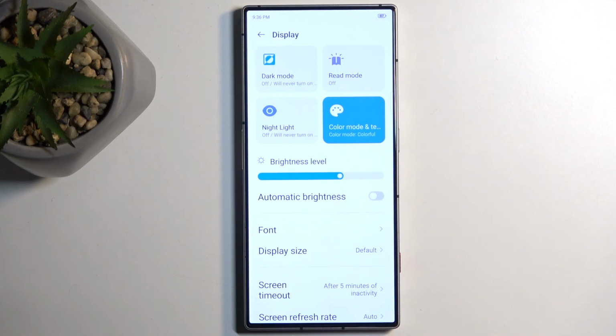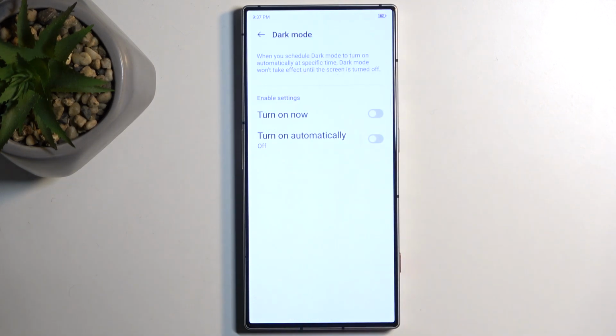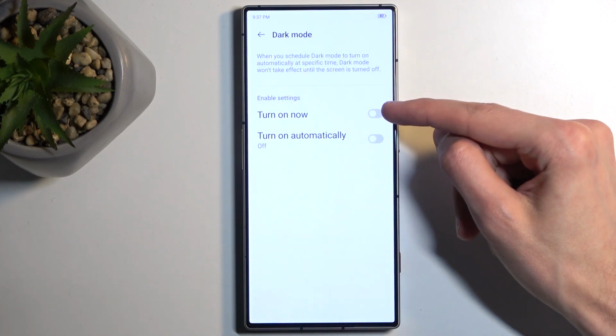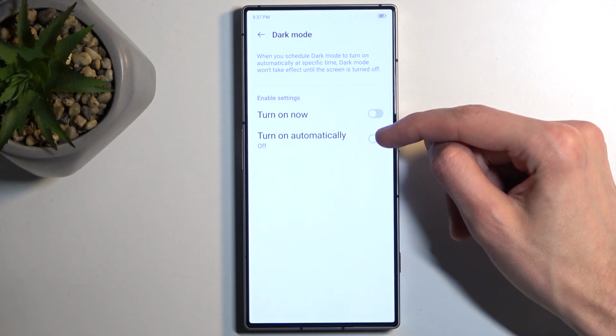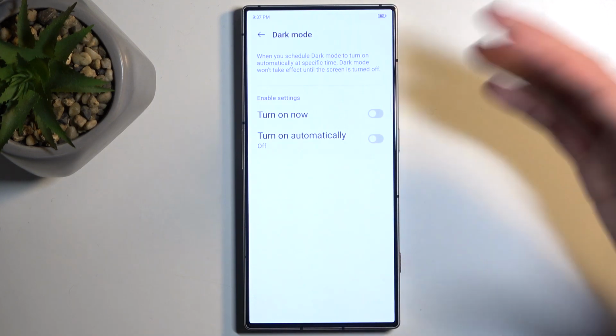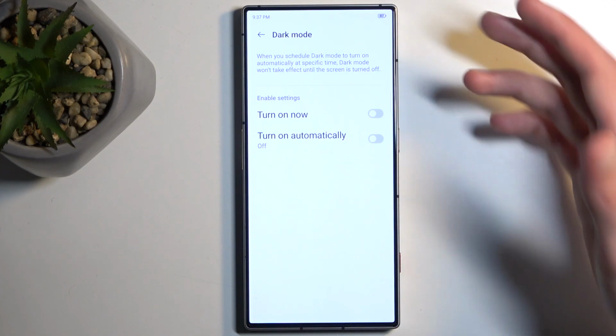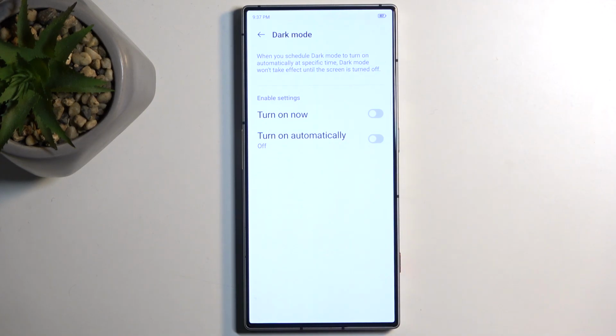Here we have a bunch of different things that will allow us to customize our device. Starting off with the dark mode, I can turn it on permanently right here, or we can set it up on a schedule which will cycle between light and dark mode based on either selected time or just time of day.